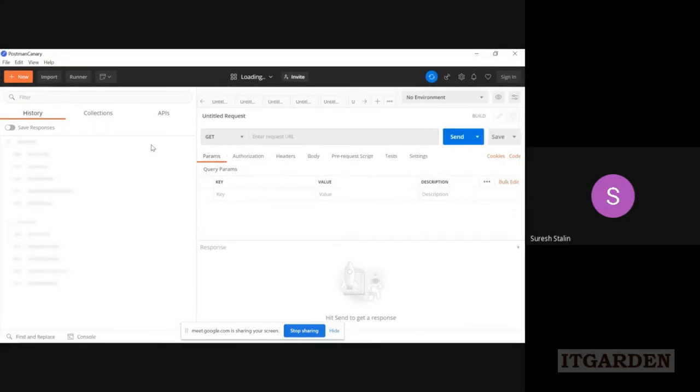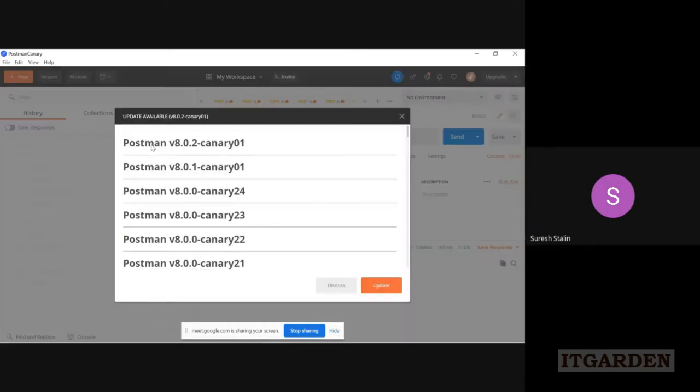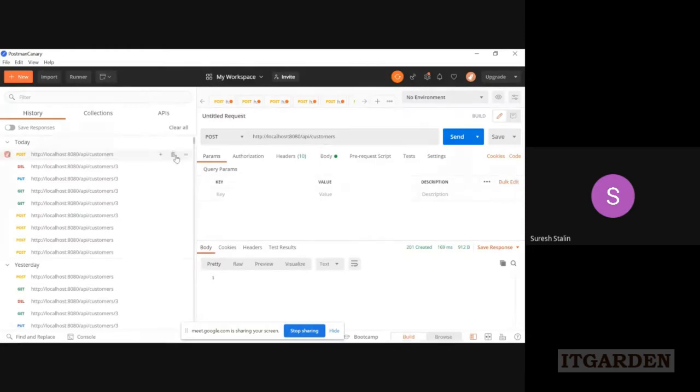Postman is a client tool. Using this client tool, we can test our RESTful API. Whatever RESTful API we are implementing, we can test through Postman. Postman is a client tool to test the RESTful APIs we are developing.